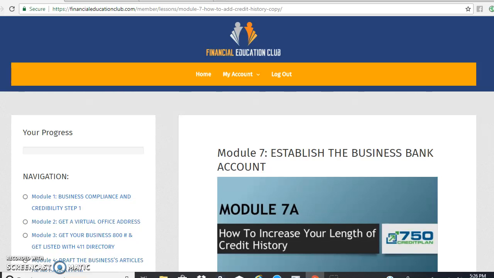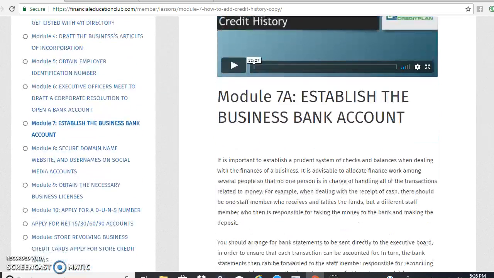In this step, we're going to establish the business bank account. Before we can go down to the bank, though, to open up a business bank account, we're going to need the articles of incorporation already filed. If they're already filed, you can print them off at your Secretary of State's website.